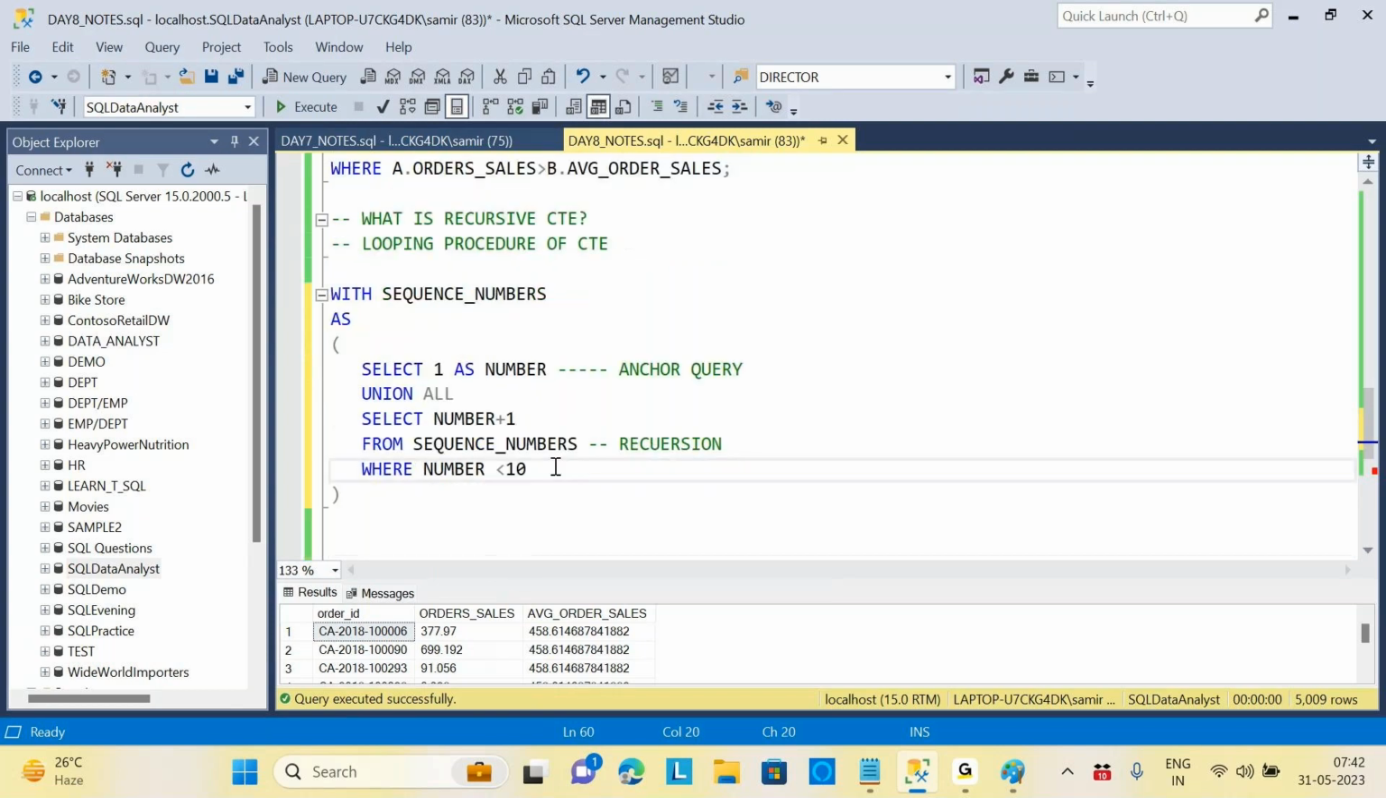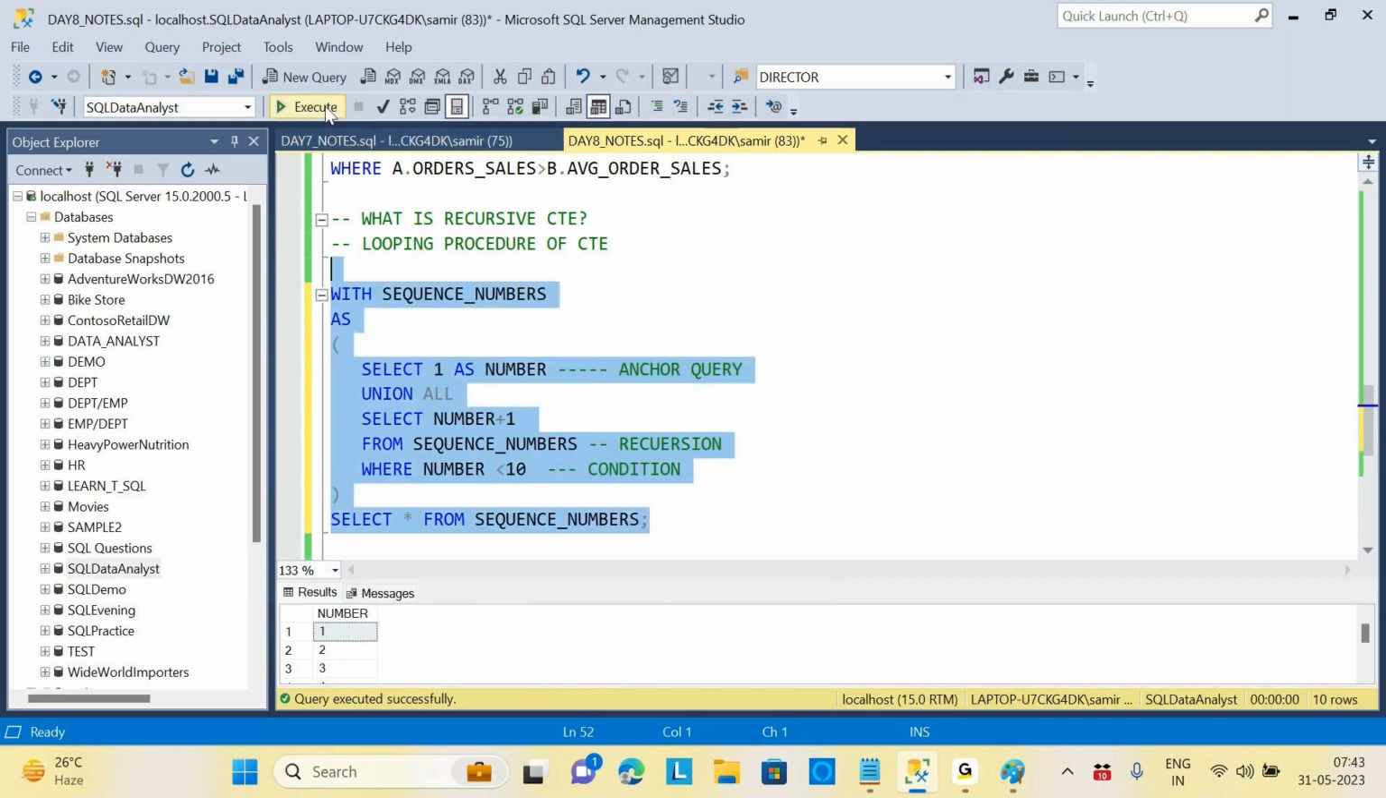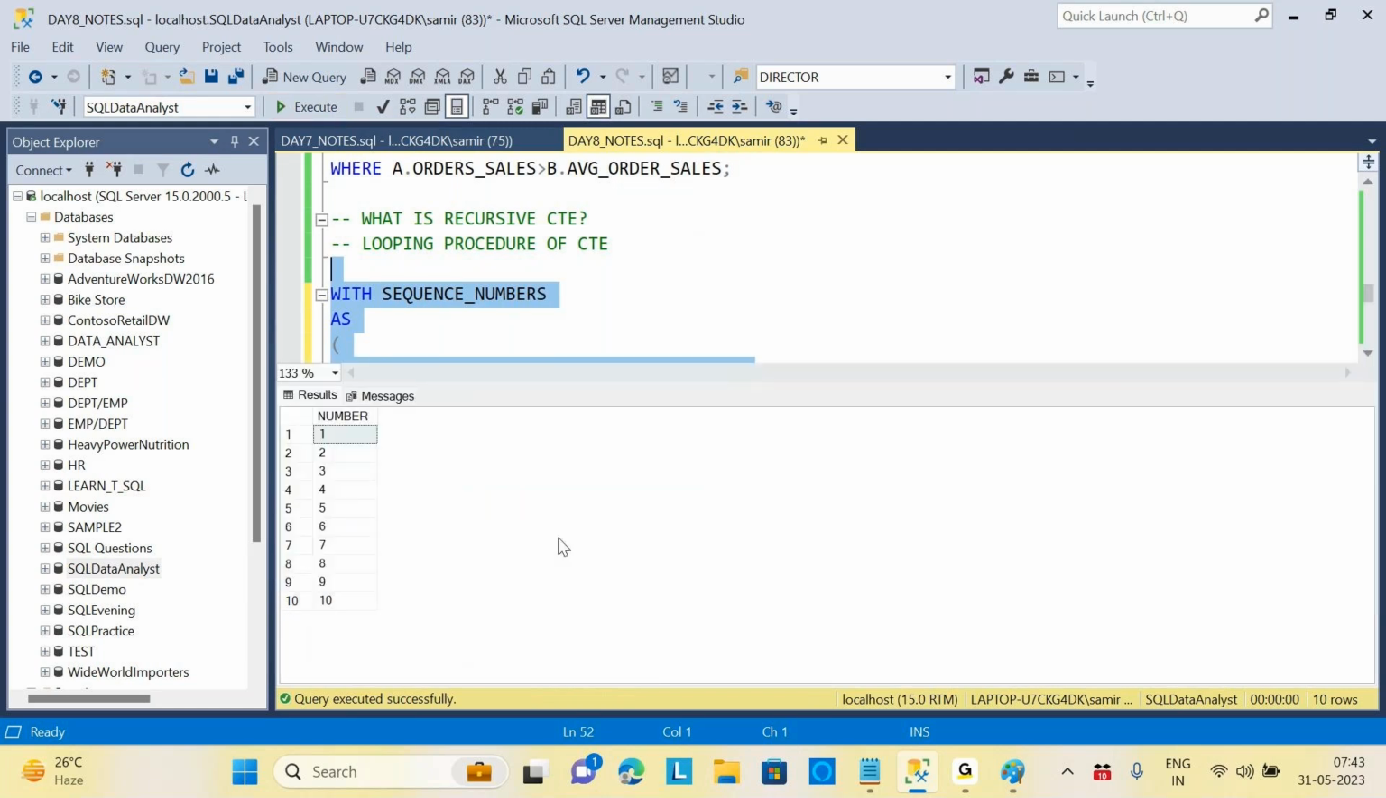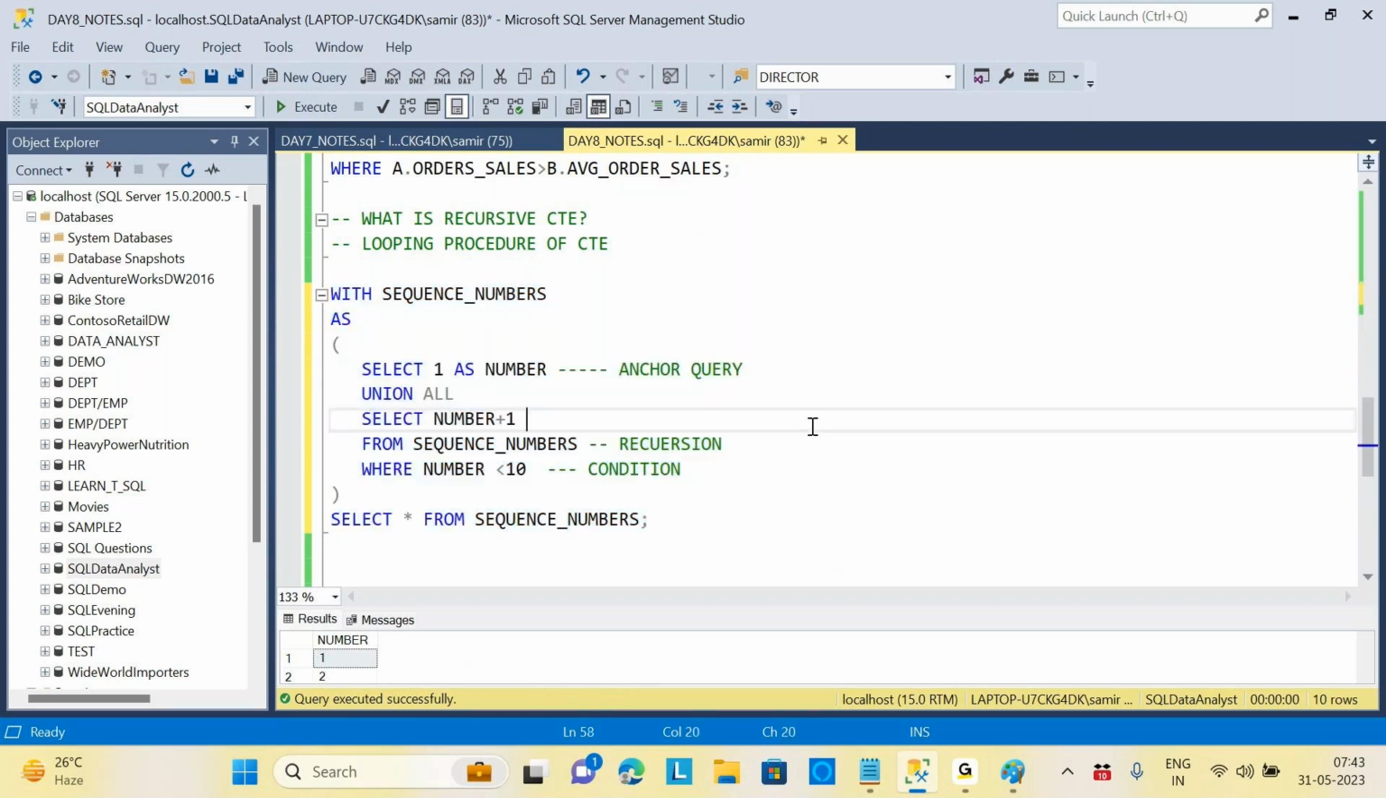This is my condition. Now I will say select star from sequence numbers. Let me know any questions on any part. I can explain one more time as well. Run this. It will give you records 1, 2, 3, 4, 5, 6, 7, 8, 9, right? Just tell me any questions you have here.